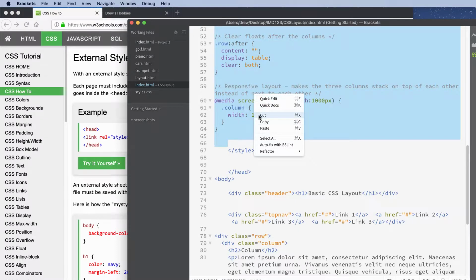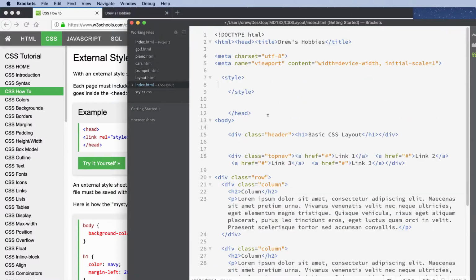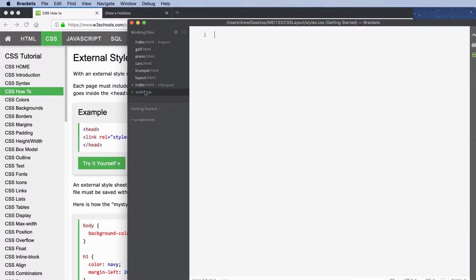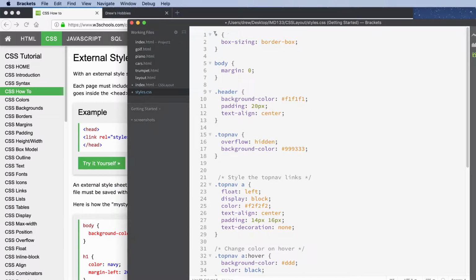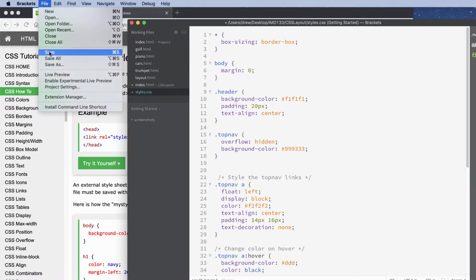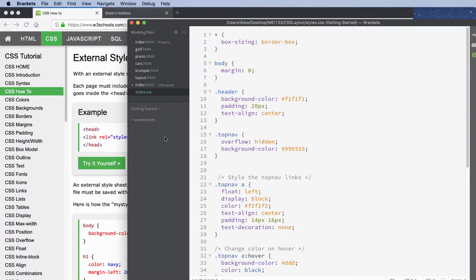I'll just do a cut to save time. And then I'll come back here to the styles.css and I'll right click and paste. Alright, so that's what it looks like. You don't have to have any special code at the top. Just put the styles directly in there just like I did. Do a File, Save. And then you're going to need one more thing, obviously.